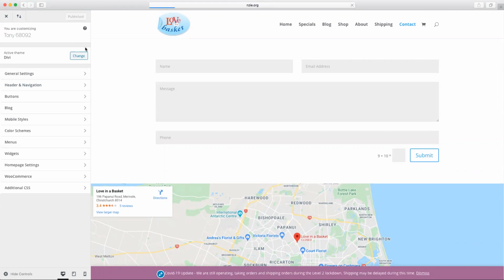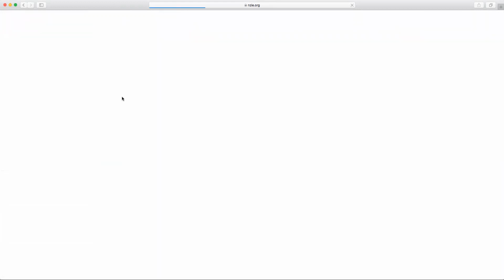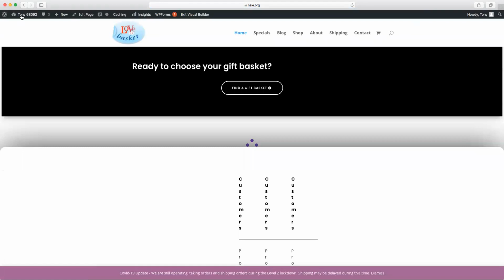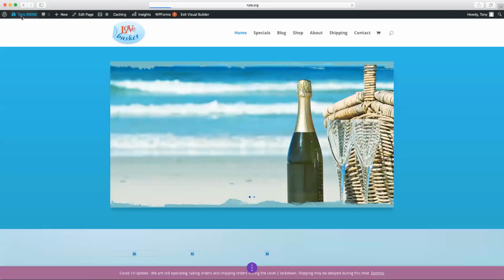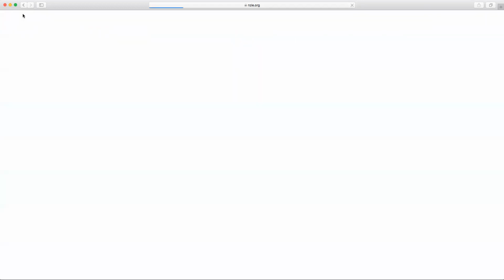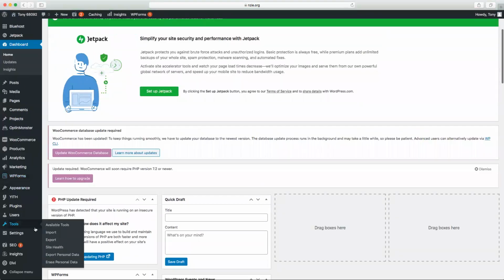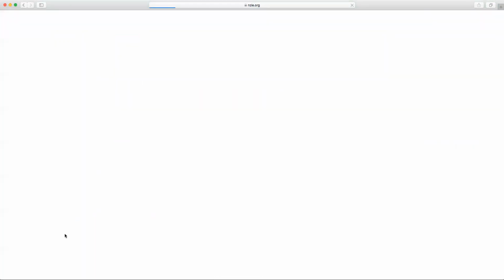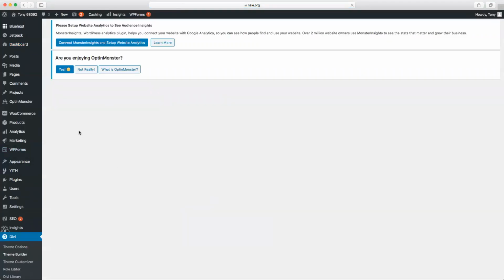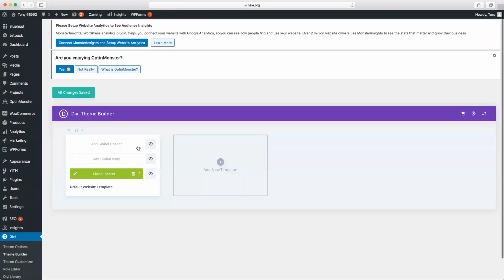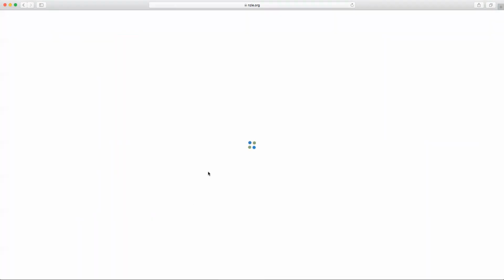So I'll go back into the main dashboard again, and then go down to, we're looking for the Divi theme builder. Go into the global footer. And we'll see if what I think is happening is happening. You'll see your global footer sitting on the left-hand side here once it opens up. And we'll edit the global footer.